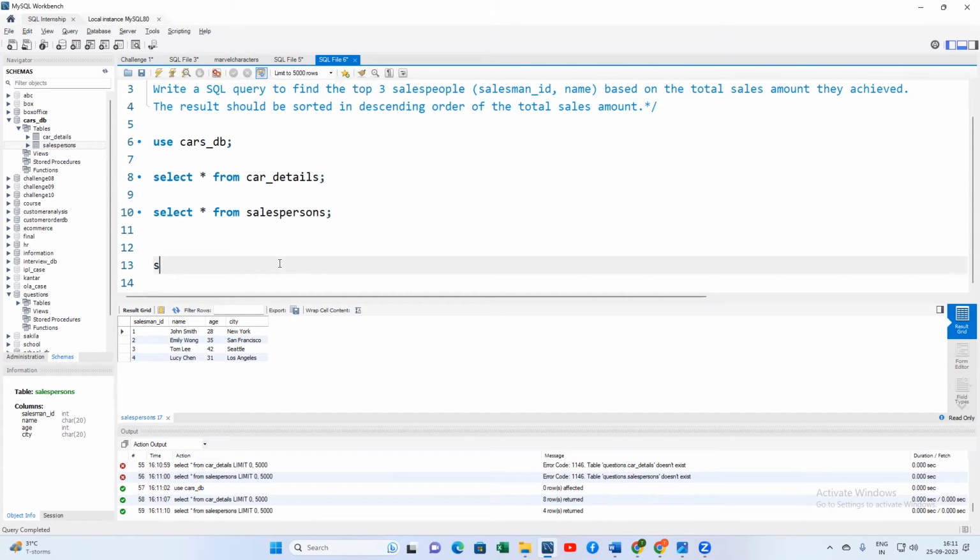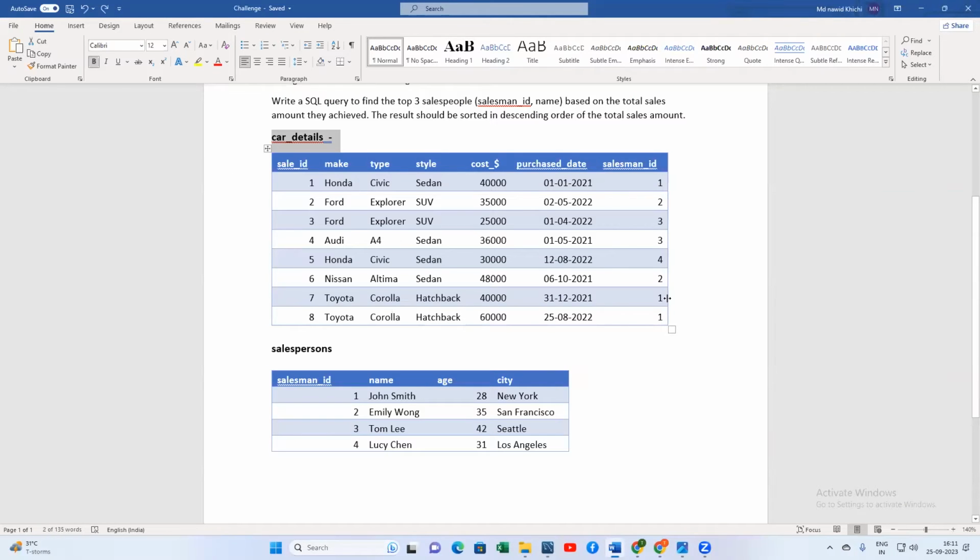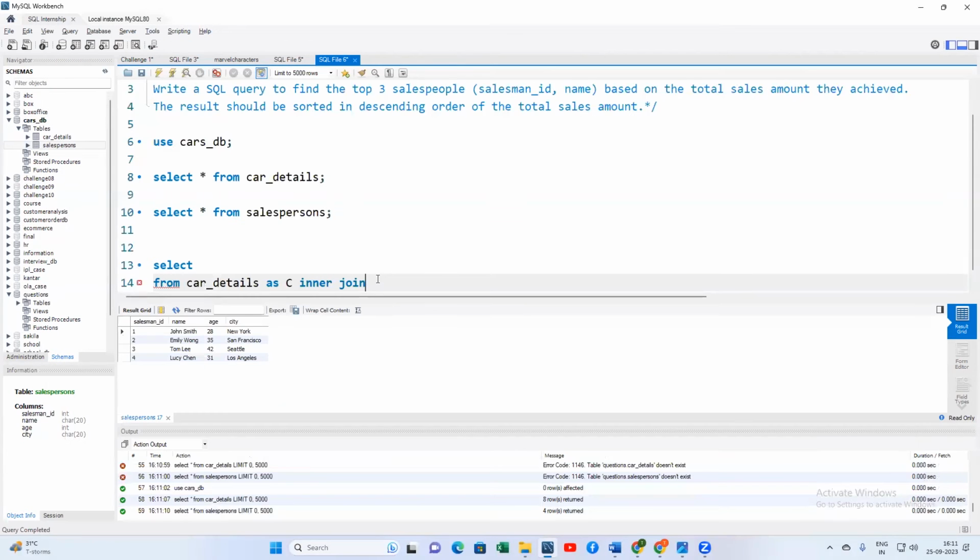For the join, we can write the query select from car details. I'll just copy paste it here. From car details as C, we give an alias to this table as C. Inner join. Why inner join? If you observe very carefully, the salesman ID is repeating, hence we want a unique salesman. So we use inner join. We inner join the table salesperson as alias S on the basis of the common column, S dot salesman ID equal to C dot salesman ID.